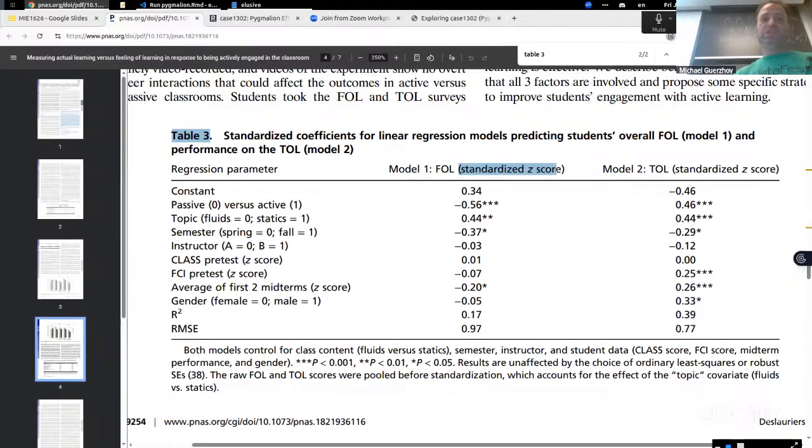And then the claim here is the feeling of learning decreases by 0.56 if it was an active section. Does that make sense? On the other hand, the test score, again, increased by 0.46 if it was active.